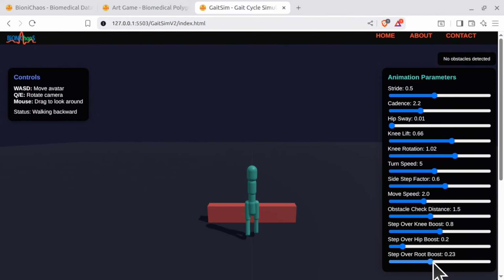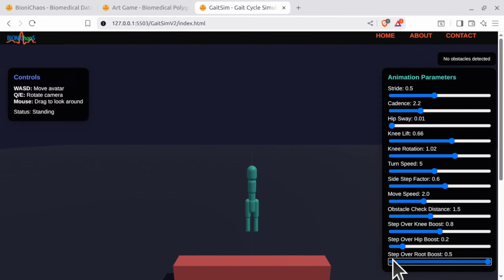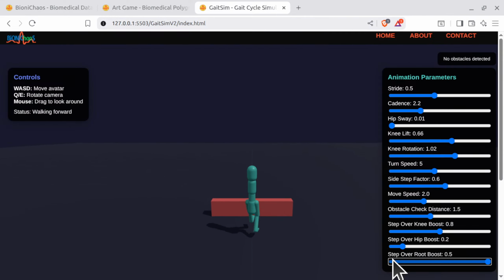Great to hear the crossing works better now. If you're still experiencing issues, here are some common areas to check. Boost timing. If the vertical boost isn't triggered at the right moment, the avatar may not clear the obstacle or may get stuck. Edge cases.